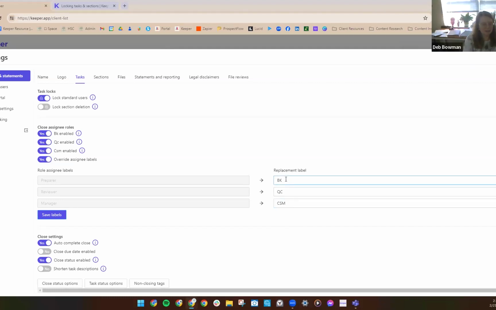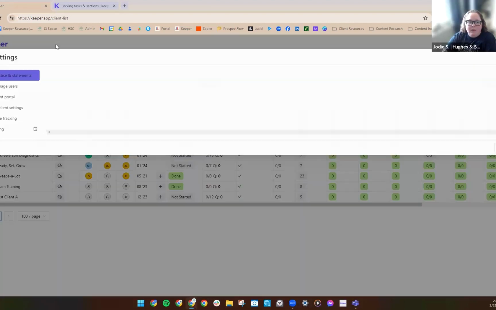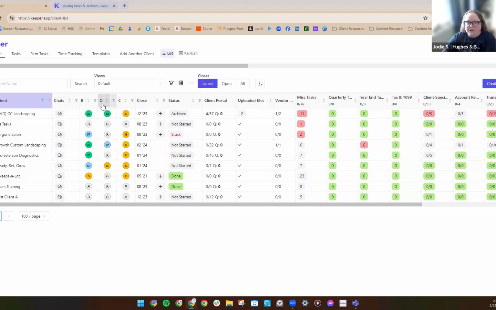You can add in a thing. So right now we've got this as bookkeeper, quality control, customer services, and then save it and it will change it. One thing to keep in mind when you do this is that in a lot of places, it's just the first letter.